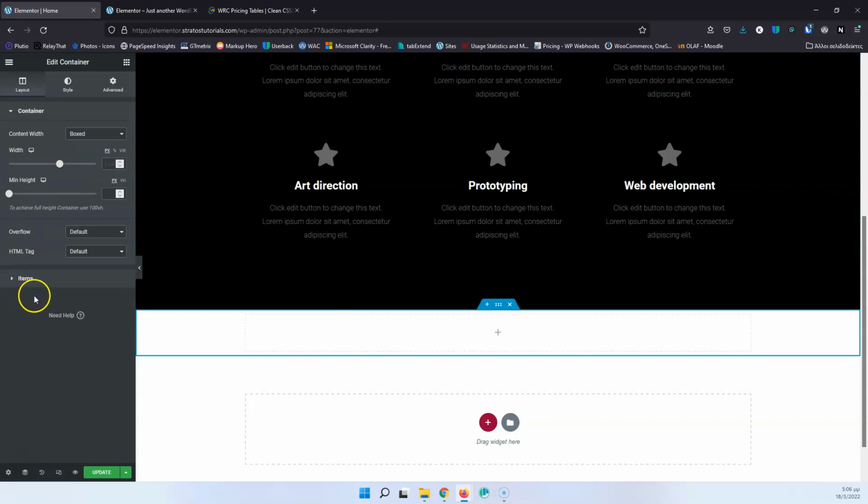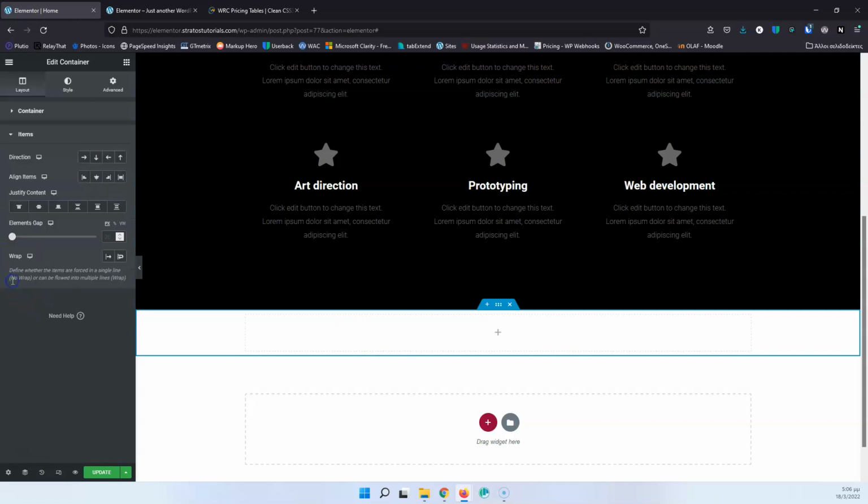And if we go here, we will see that we have items. Once I open the items, you will see that I have direction, align items, justify content, and here we have also gap and wrap. So all of those settings are basically controlling the items, as it says here, that are inside this container. You can set the direction. This is a row, so it means that they will all go inside a single row. And as you can see from the arrow, it points from the left to the right.